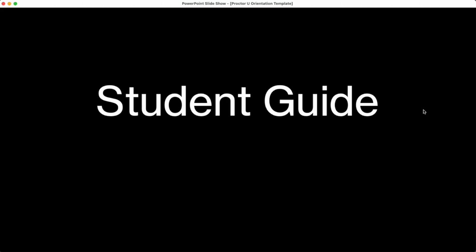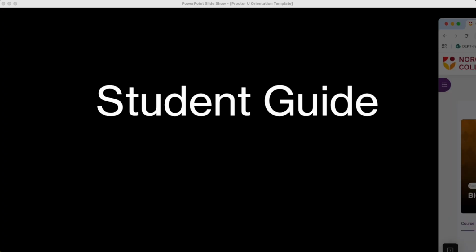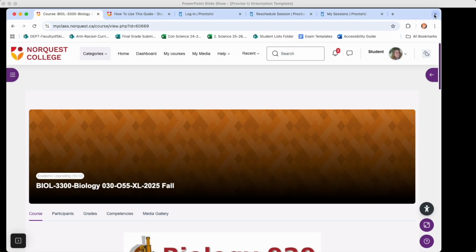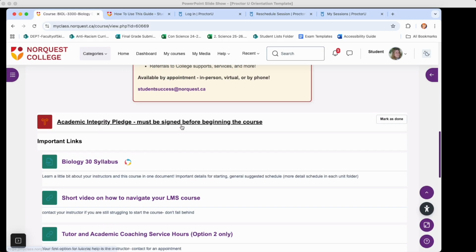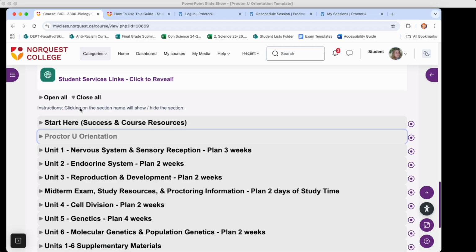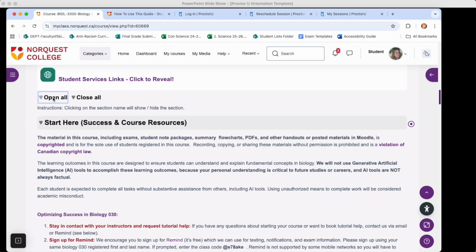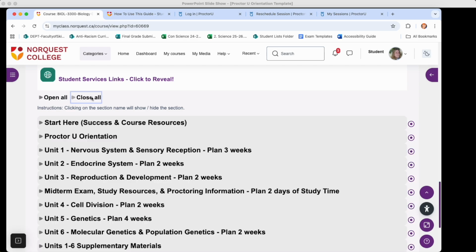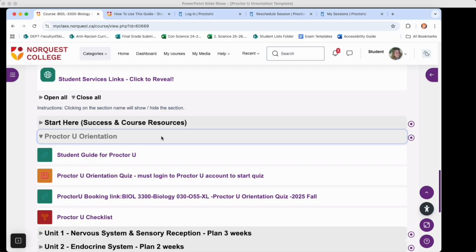So first off, let's take a look at that student guide. I'm going to bring in the Bio 30 course. For those of you in Bio 20, the setup will be very similar. You'll be looking for the same section. So this is the Bio 30 course, and I'm going to scroll down. Now, your sections may be open or closed. If they're open, they look like that. If they're closed, they look like that. Look for the one that is the Proctor U orientation. So you're going to open that one up.